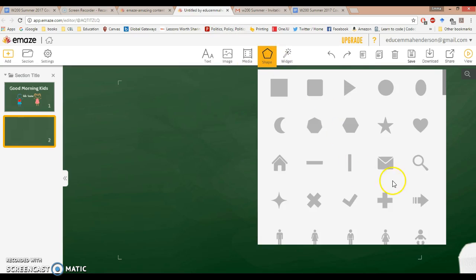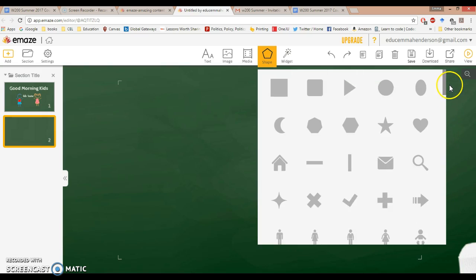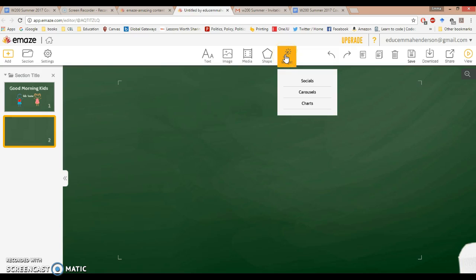Under shapes, they just have a bunch of different shapes and images that you can choose from if you want. And then widgets. These are other options they have. So it says socials. You can actually embed things like a Twitter feed if you want, or charts and stuff like that, which is all under widgets.